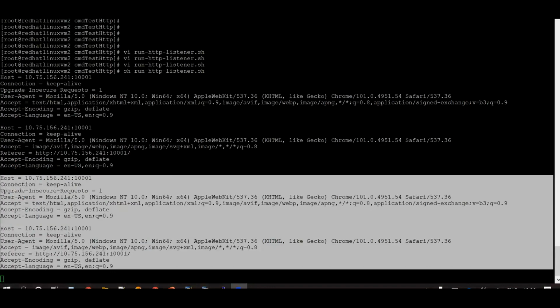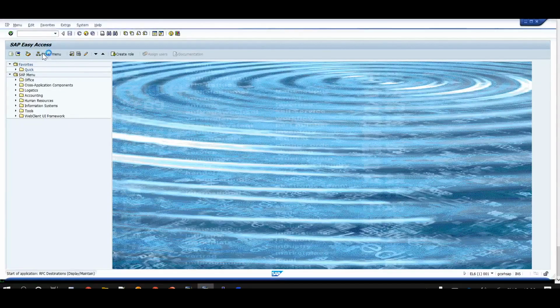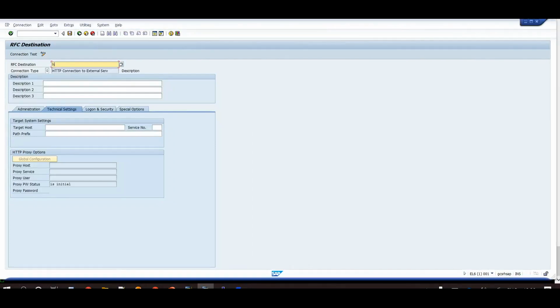Now to validate from SAP. Open SAP GUI, connect to SAP server and go to SM59 transaction. Create a new destination of type HTTP. Provide a name, a description.